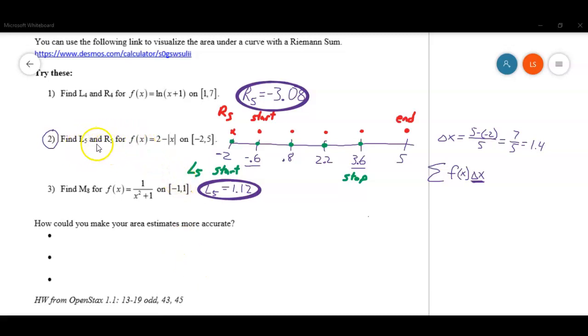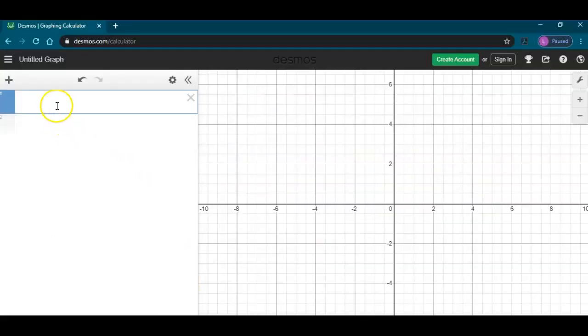Find L5 and R5, left sum, right sum, 5 subdivisions for this function 2 minus absolute value of x on the interval -2 to 5. And last time we went through drawing out the number line, subdividing it, finding the delta x, all that stuff. So if you haven't seen the other video, do make sure you take a look at that. And then we're going to sum this f of x times delta x. So in Desmos, let's take a look at that just to see what you would put in.